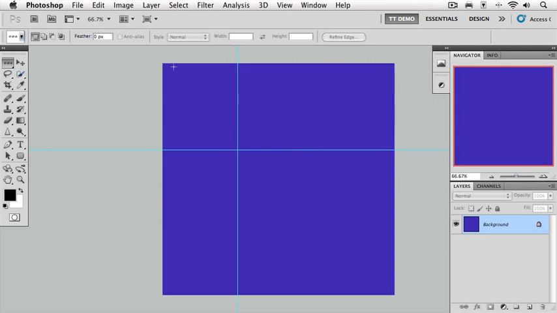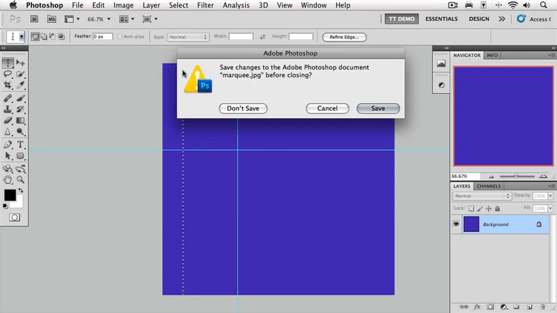And now with a single click, I have selected a row across the entire image that is exactly 1 pixel in height. If I go and select the single column tool, I can now click and select 1 column that is a single pixel width. Now we're going to move on to the lasso tool. To do that, we're going to close this document. I'm going to close it with Command W on the Mac, Control W on the PC, and we're not going to save this, so just hit Don't Save.